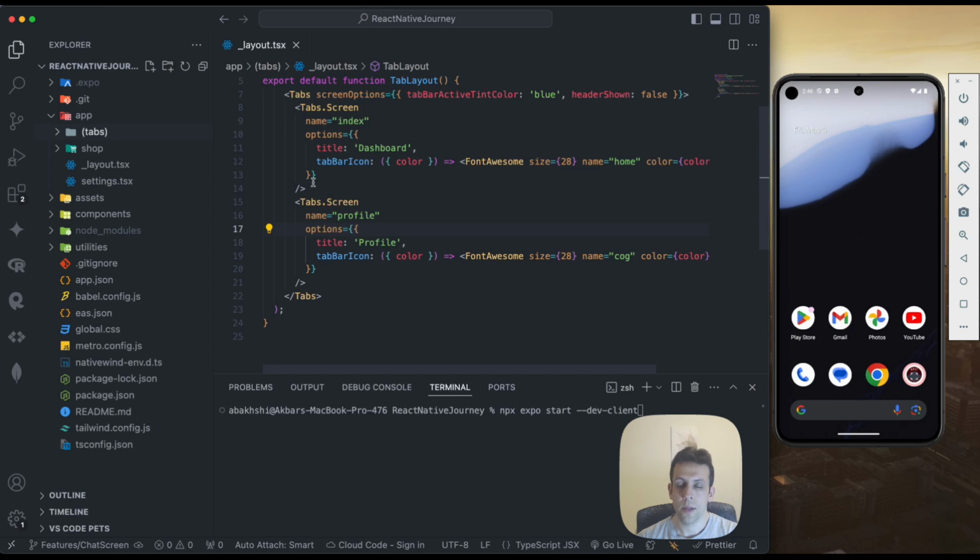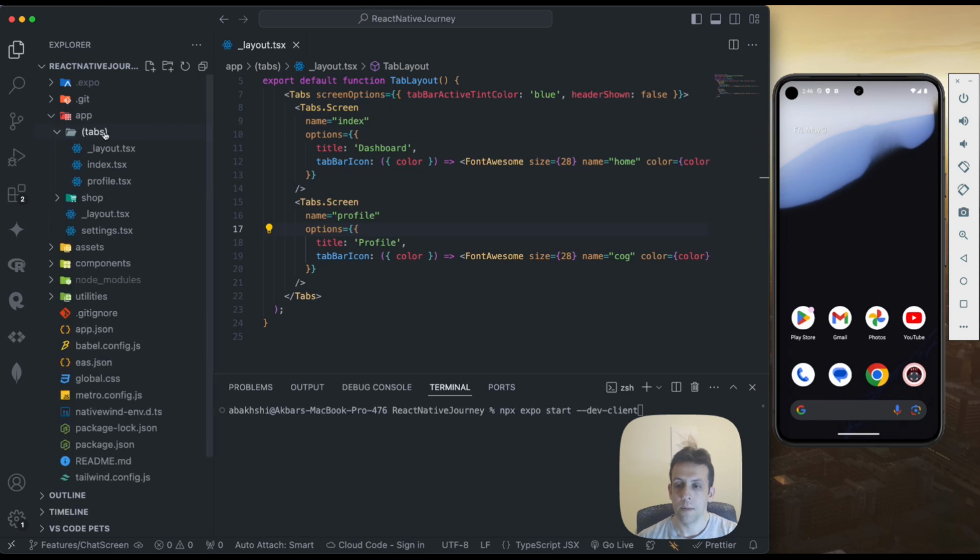So just so that you know, we are using Expo development build, so using the dev client package, and then I'm also using Expo router here. So all the screens are under this app folder. I have a bottom tab navigation, and then right now I only have a dashboard and a profile tab.